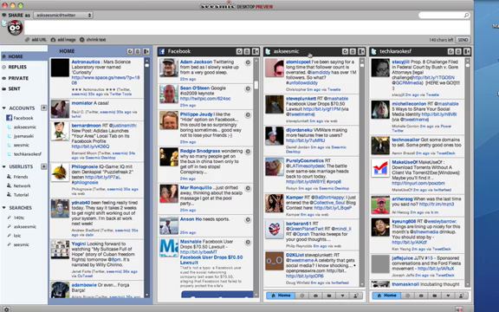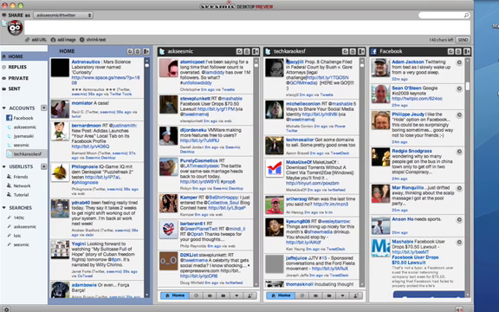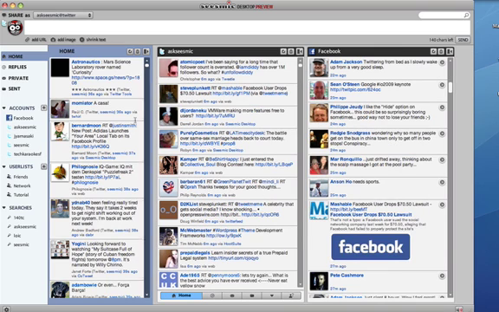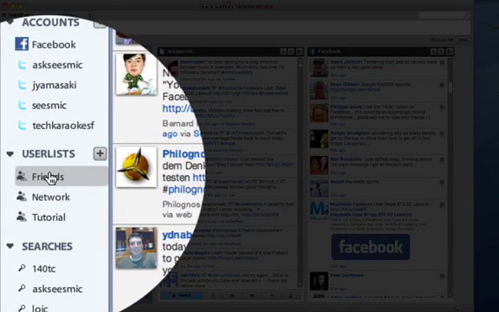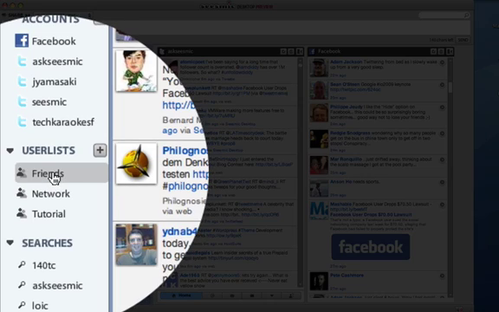Another thing you also notice is I can rearrange my columns simply by clicking and dragging. I'm going to close this account and show you another view or another column that I can create. You can create columns based on user lists, and we can go over that in another session.